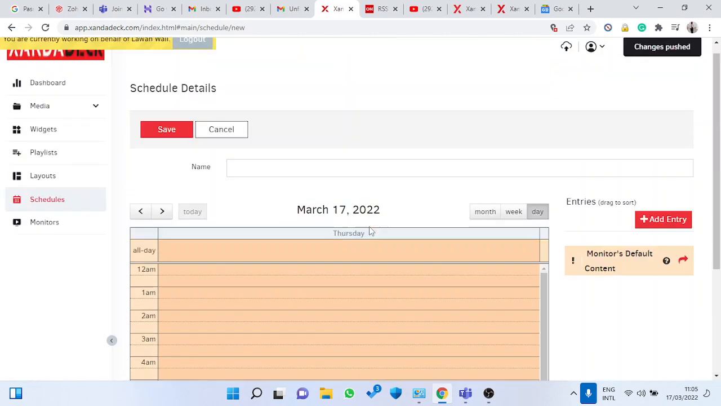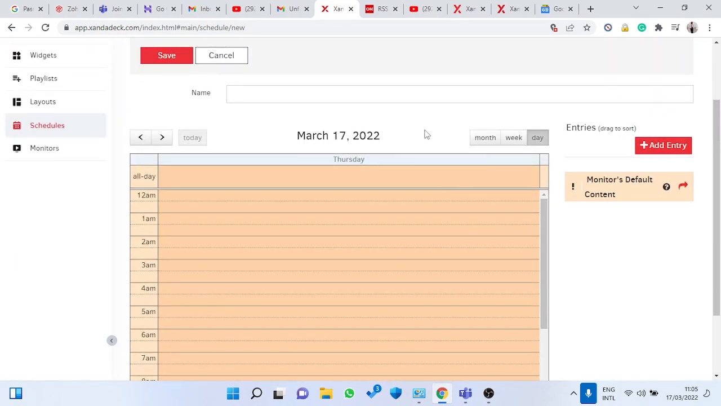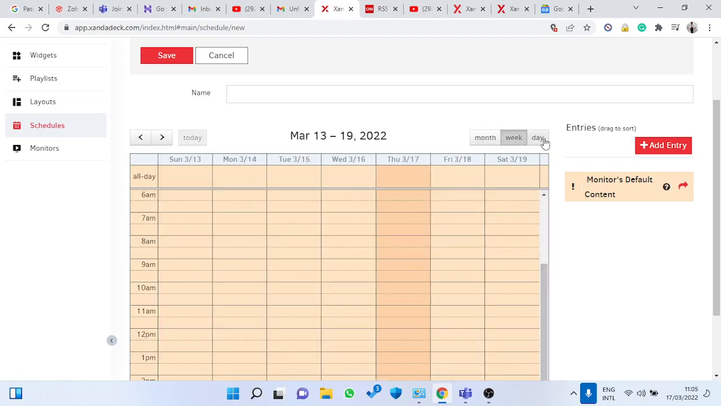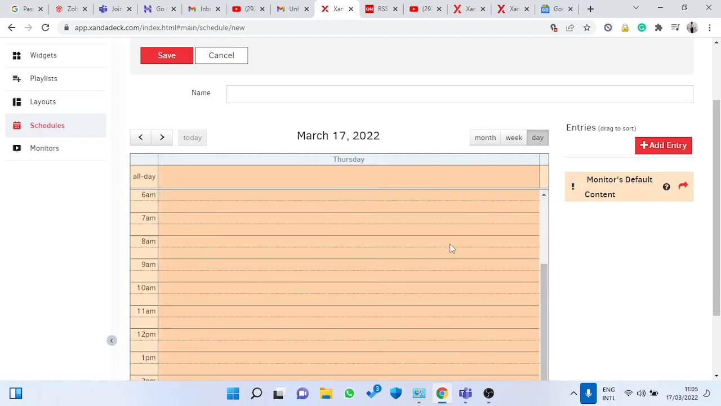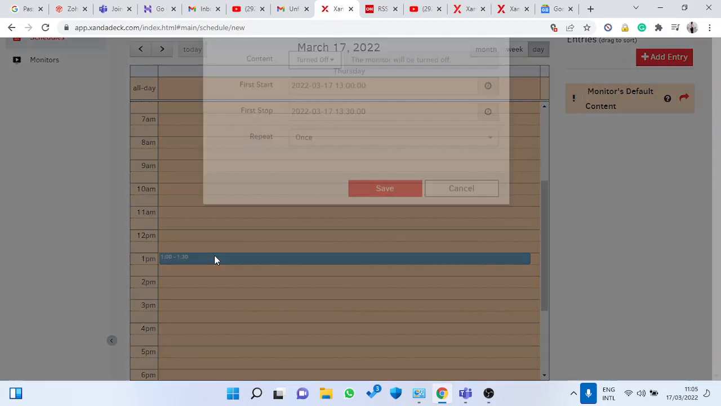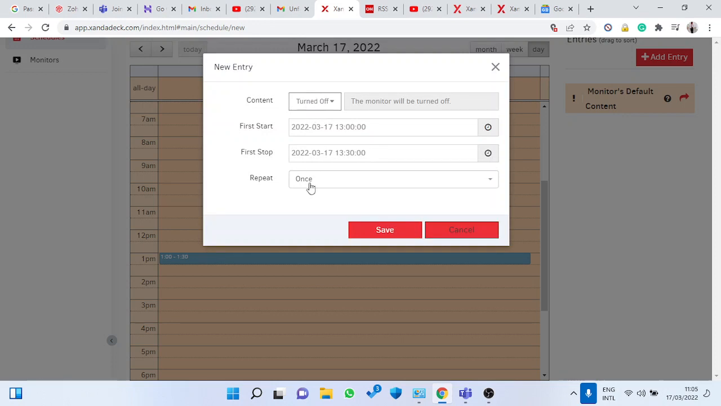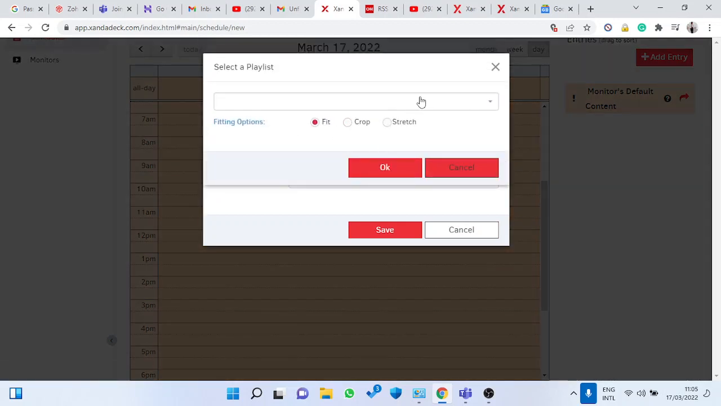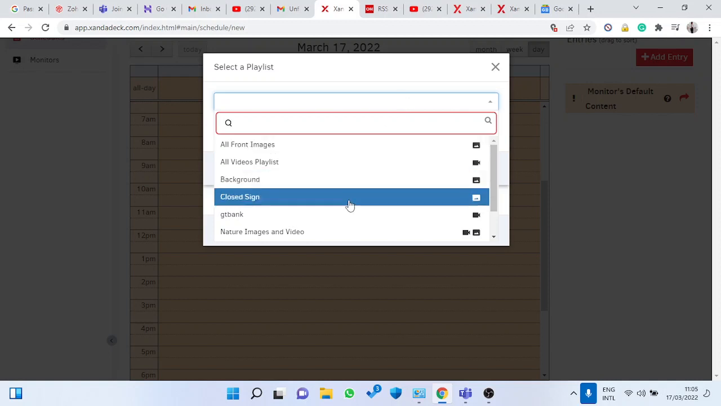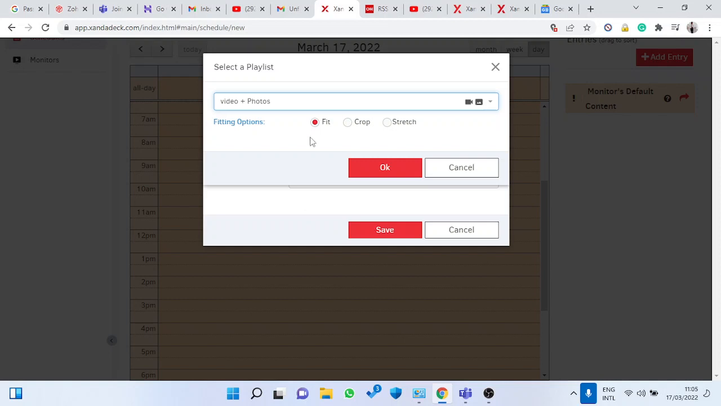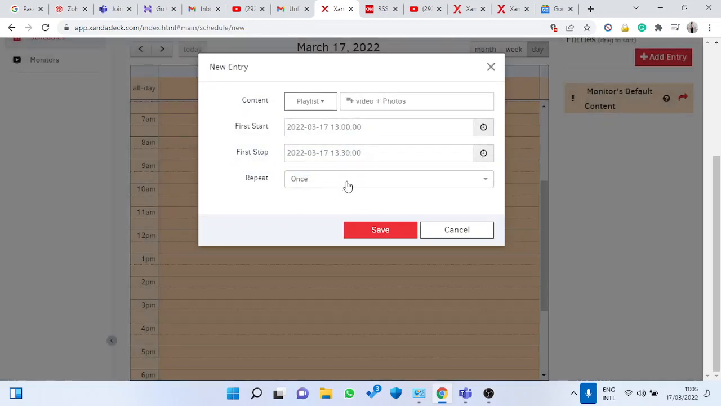So from the top here, if it's scheduled content that you want to happen maybe monthly, or weekly, or something that you want to happen daily, select the time. Maybe it's between 1 p.m. As soon as you click, it's going to give you a prompt to say what the content is. So I'm going to say maybe this content is going to be a playlist, and then I'll select the playlist, maybe this content, maybe fit or stretch. Click OK.